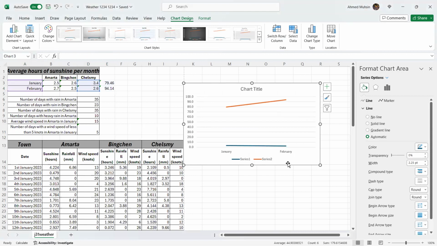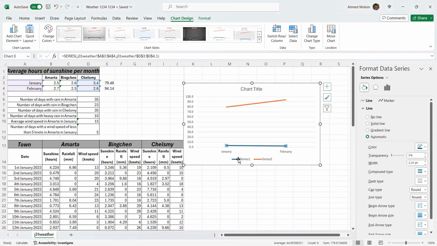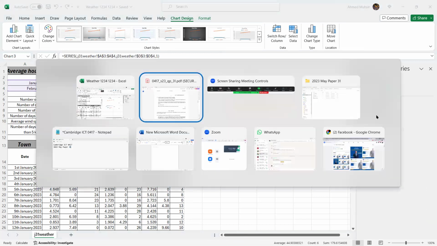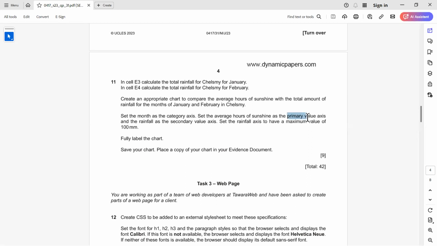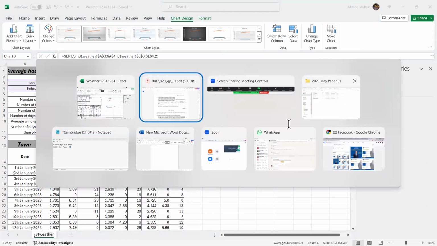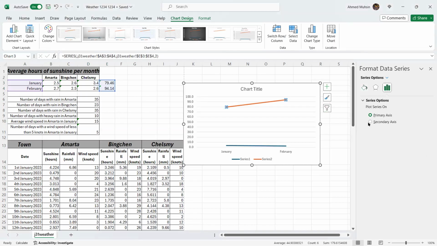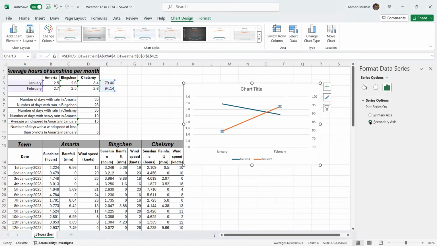Okay, so what we are going to do over here is click on this chart. We are going to come to the chart options, and we're going to come to series number 1, because series number 1 is the average sunshine. And over here, I'm going to click on this series option, and I'm going to say make this the primary or secondary. We make this the primary value axis. And then series number 2, which is the total rainfall, I'm going to make that the secondary axis. Something like this, so this is exactly what they wanted.